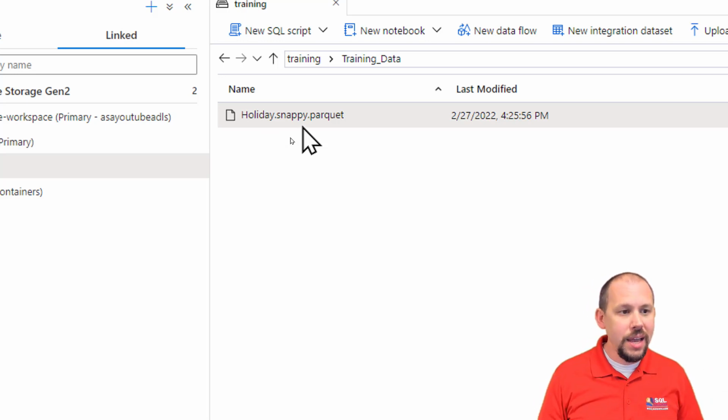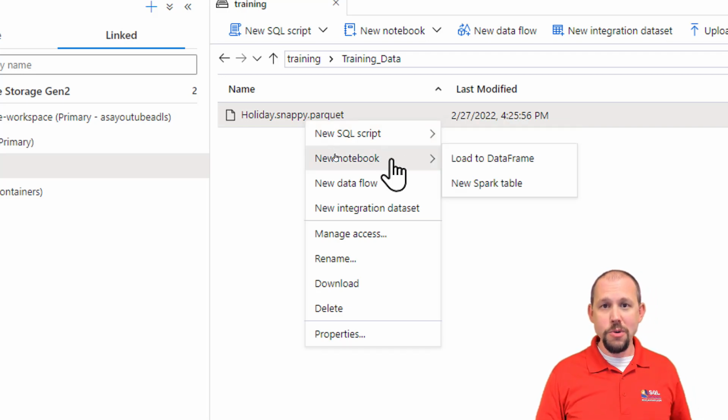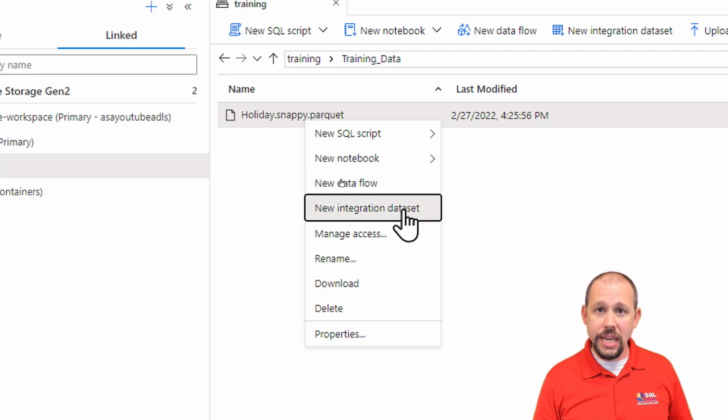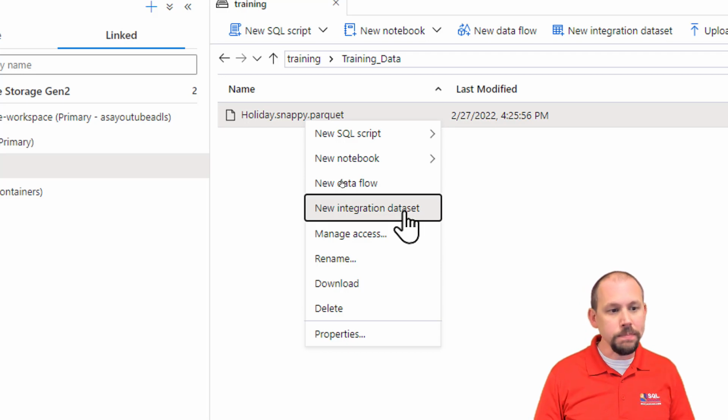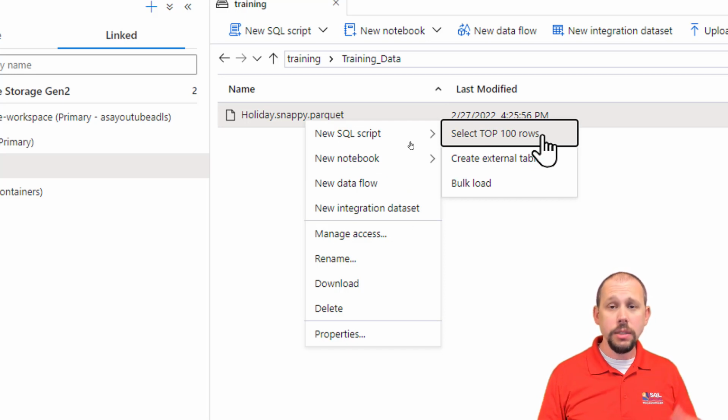Take a look at this. If I right click, I can do a new SQL script. I can also create a new notebook. I can create a new data flow. I can create a new integration data set. All of these are topics we're going to talk about in this series. However, for now, I want to go ahead and just do select top 100 rows. So we're going to run a query against this data.